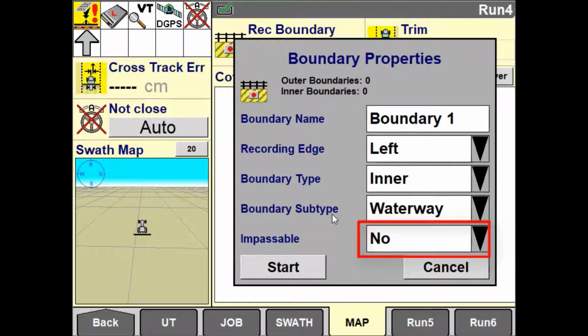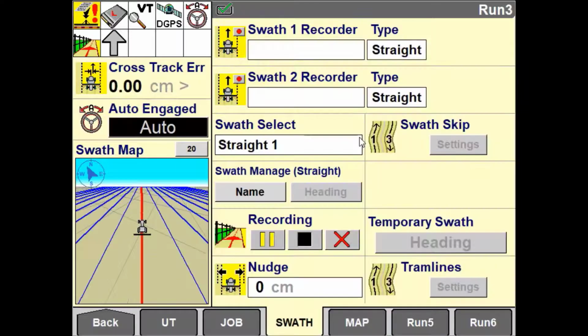Once you have defined how you intend to record your boundary, press the Start button to begin. Your boundary record user-defined window will now change to indicate it is recording. The image displayed in the window as well as the notifications area will indicate whether you are recording from the left, right, or center of the implement. Drive the perimeter of your boundary, and as you pass the beginning, the system will automatically close the boundary.